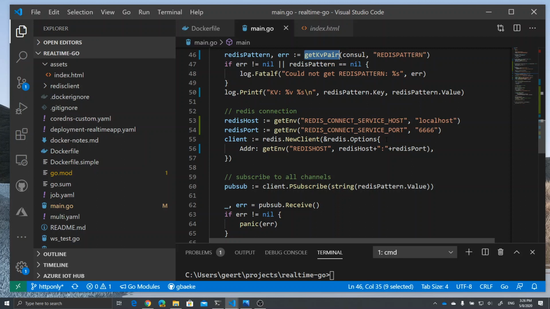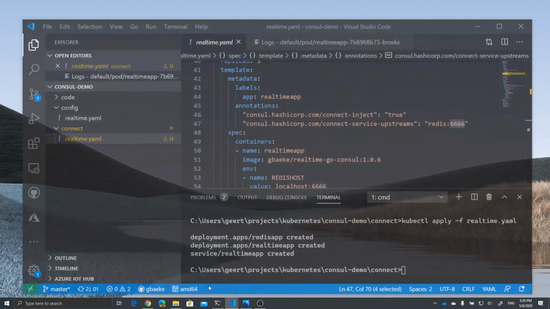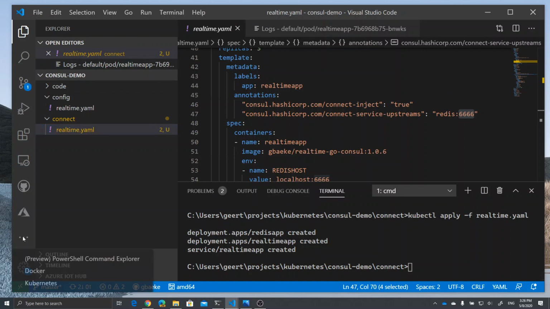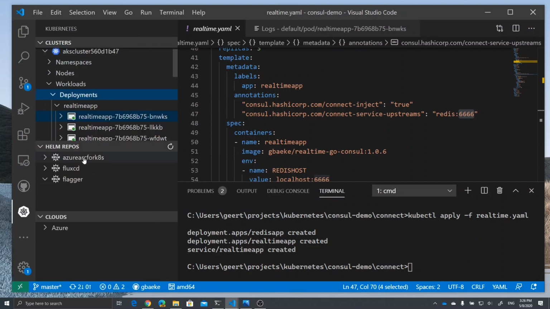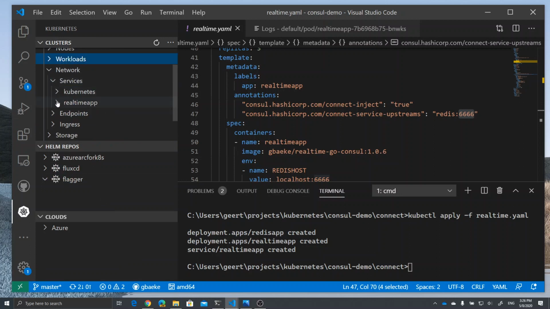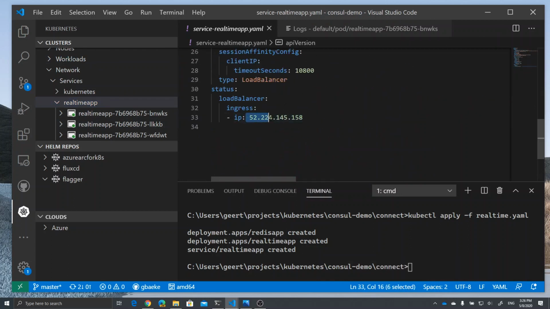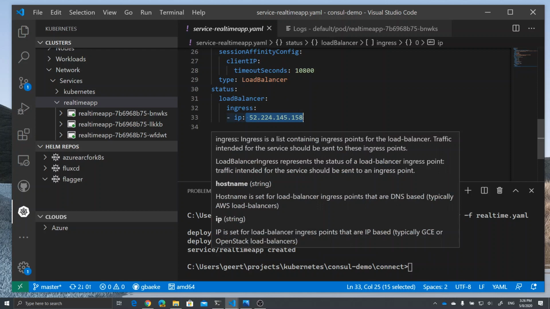So that's not too special there. Now let's see if our application really works, but for that to work, I need to make sure that I know what service I need to connect to. So let's go to the services for the real-time app. Let's click on that and let's find the public IP that we use.